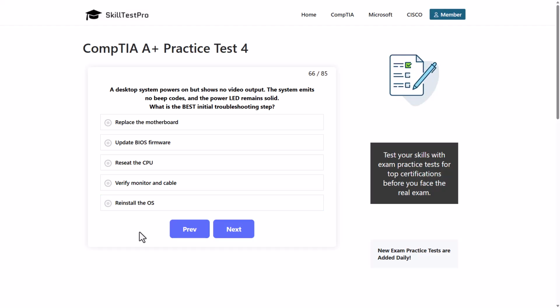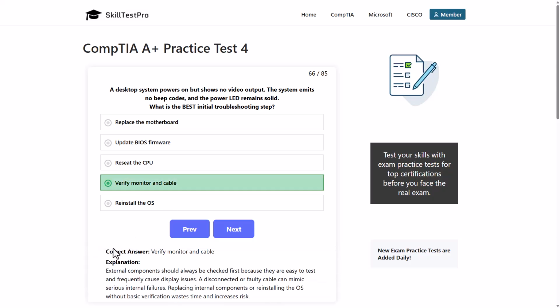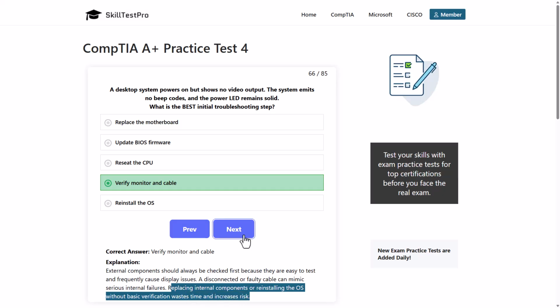Which one would be the correct answer here? And here the correct answer is to verify monitor and cable, as external components should always be checked first because they are easy to test and frequently cause display issues. A disconnected or faulty cable can mimic serious internal failures. Replacing the internal components or reinstalling the operating system without basic verification wastes time and increases risk.